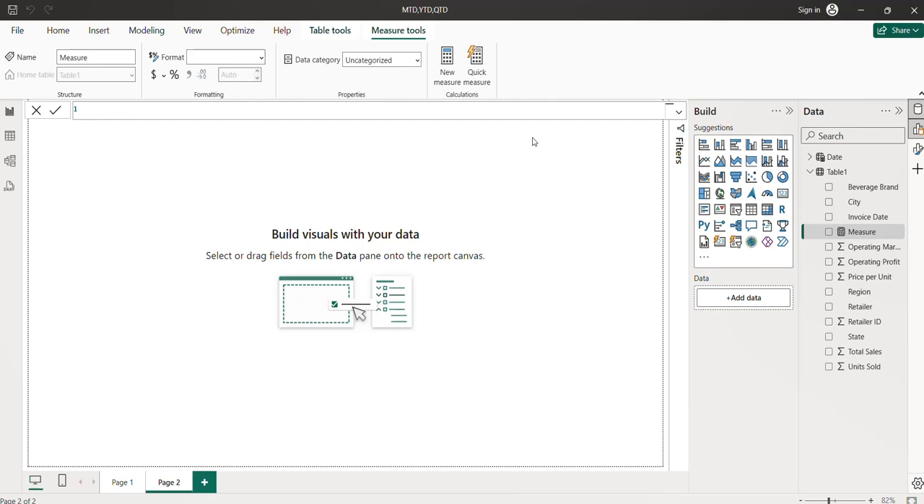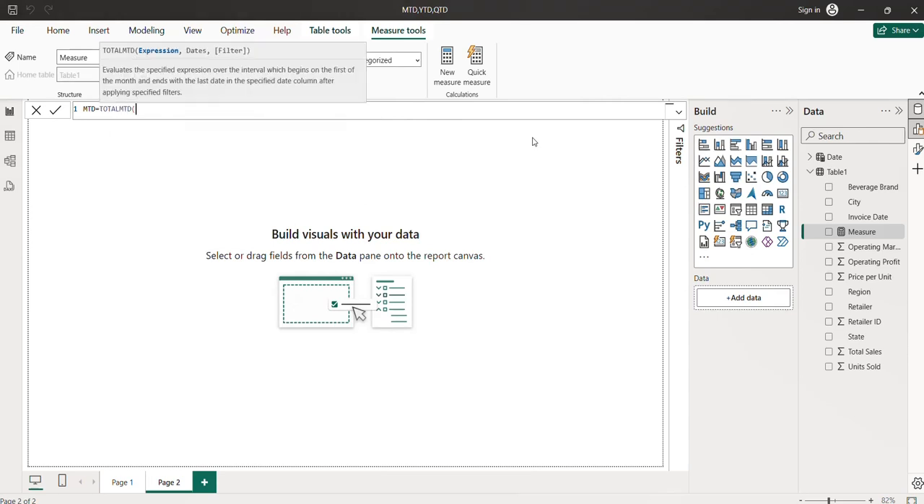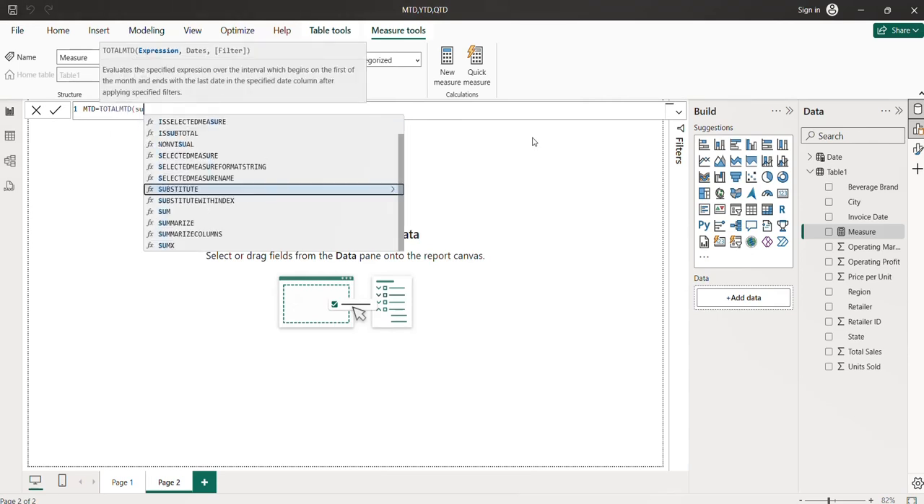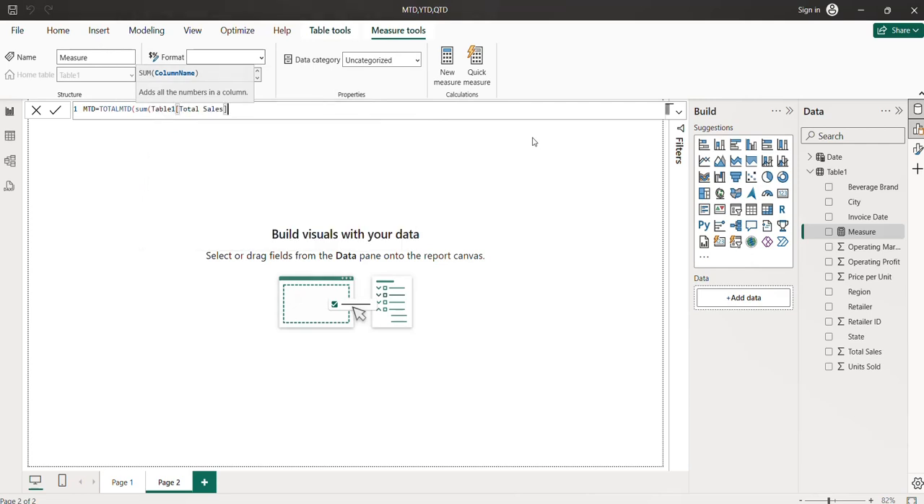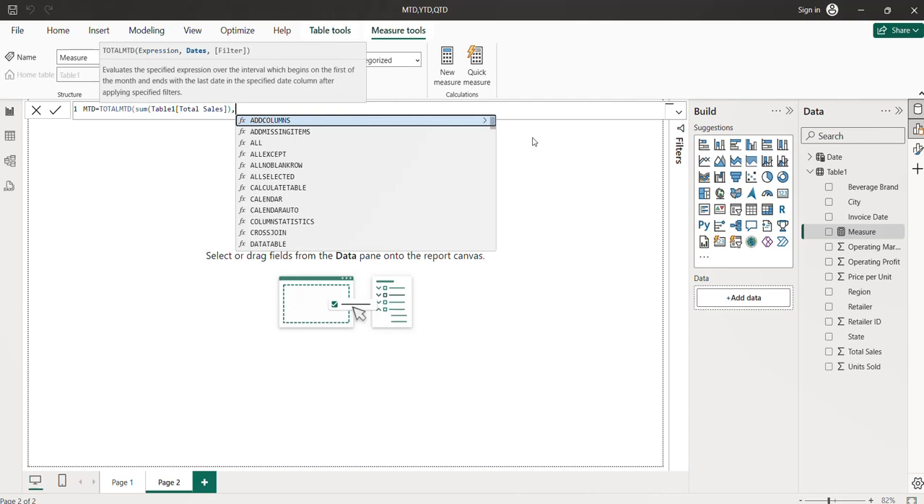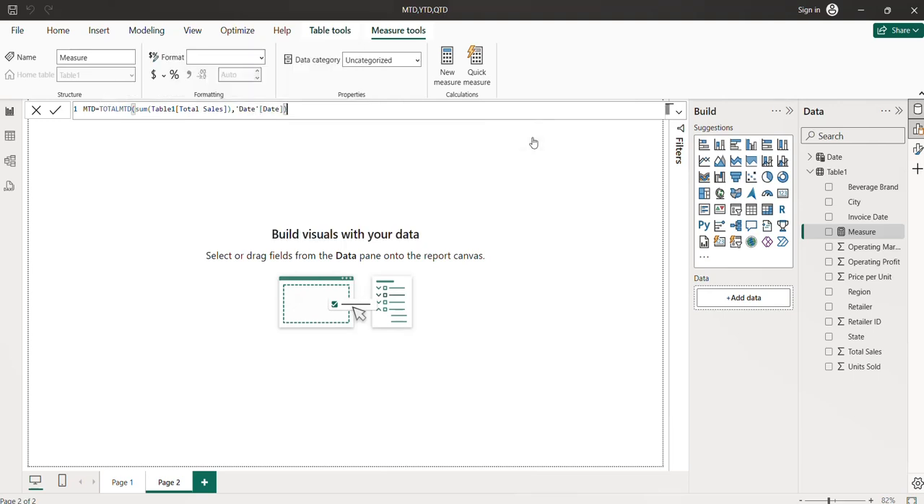Okay, let's go. MTD equals TOTALMTD, with the expression sum of total sales, close the bracket, comma, and my date column is Date. Close the bracket and press enter. Now you can see MTD, month to date, is ready.